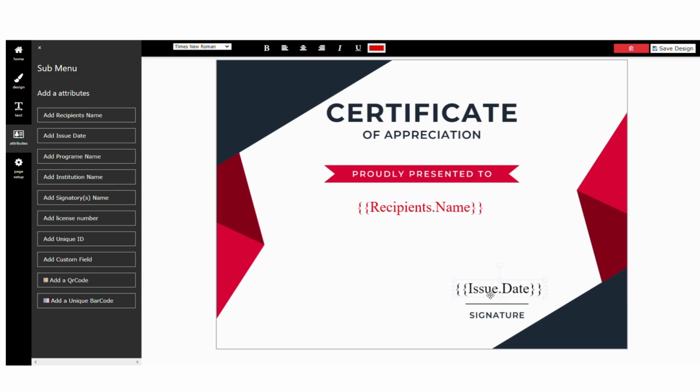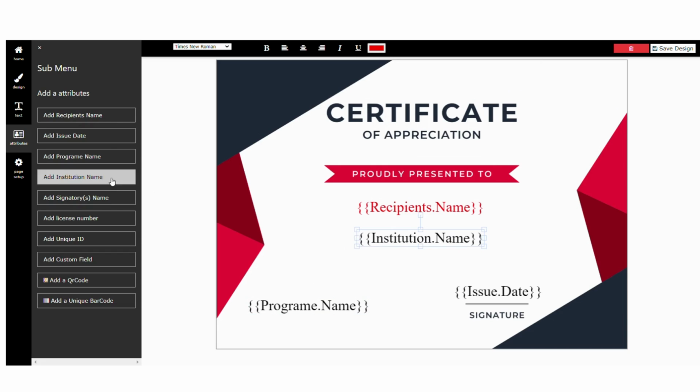The issue date is the date of issuing the credential. The program name is the name of the program or event you gave in step 1. Institution's name is your organization's name. Then you can add signatory's name.